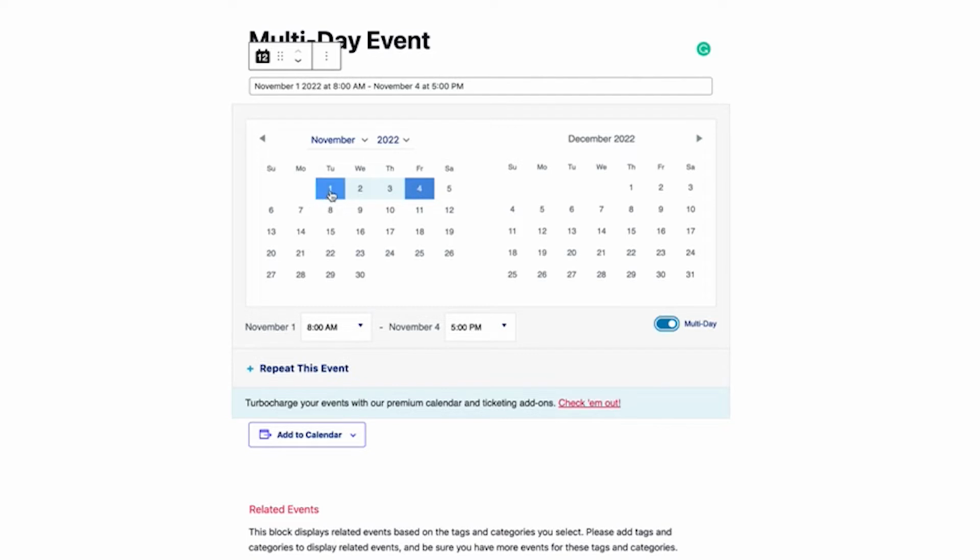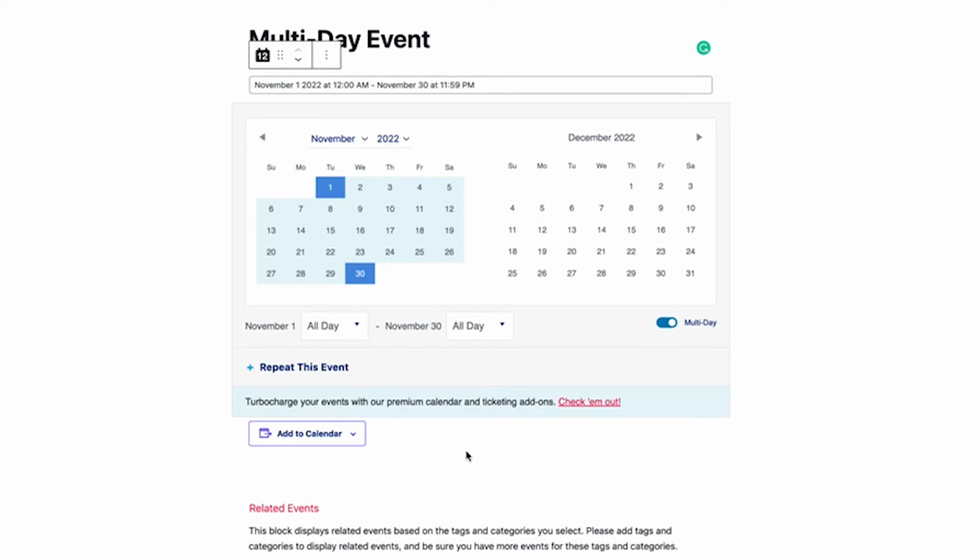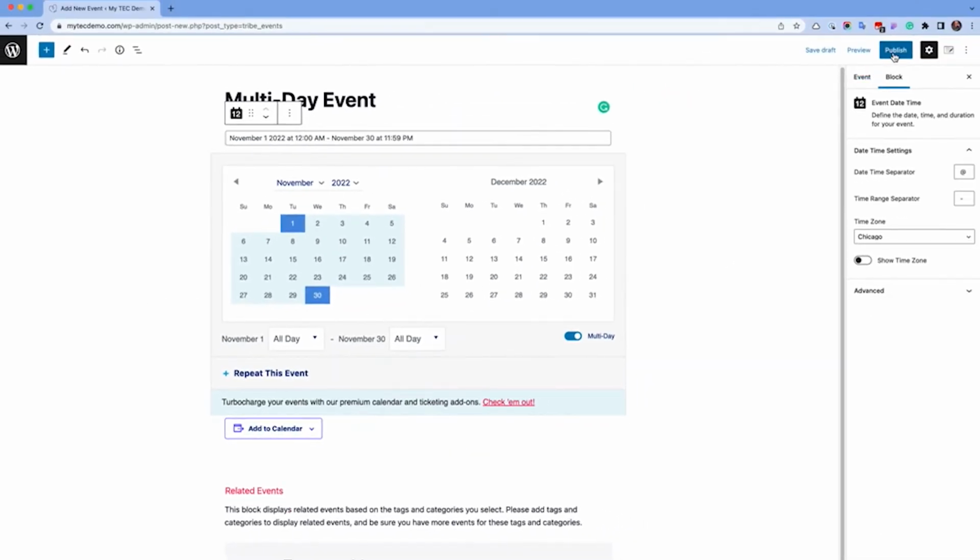Next, select the start and end dates for your event and add the start and end times as well, or click all day if you don't want to show specific times. Finish adding the rest of your event's details and click publish.